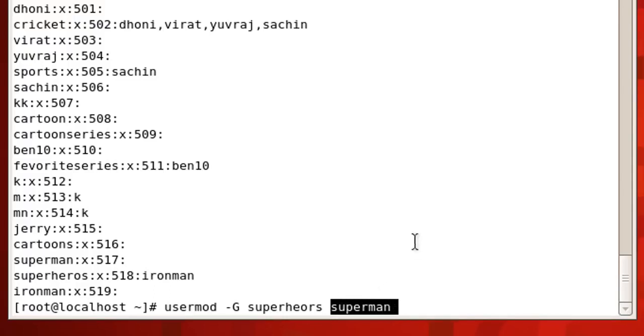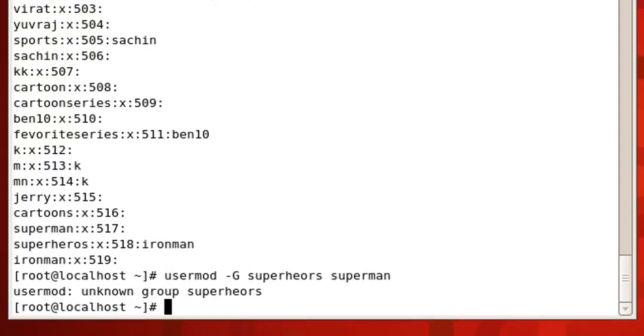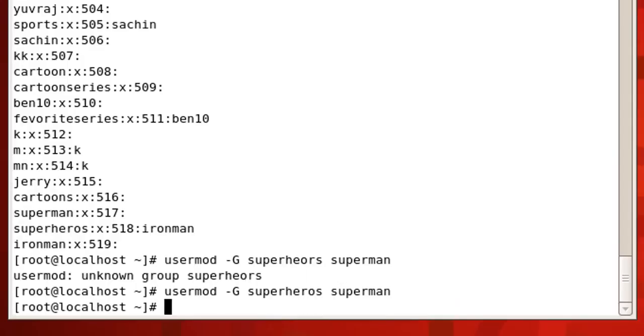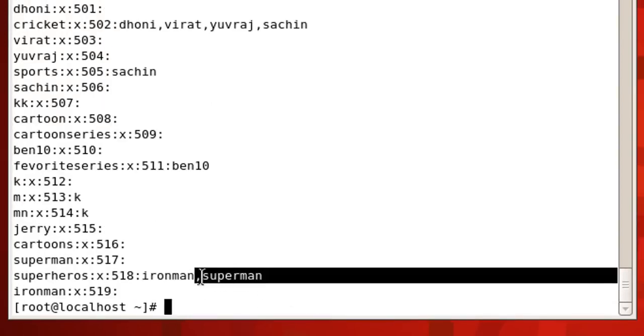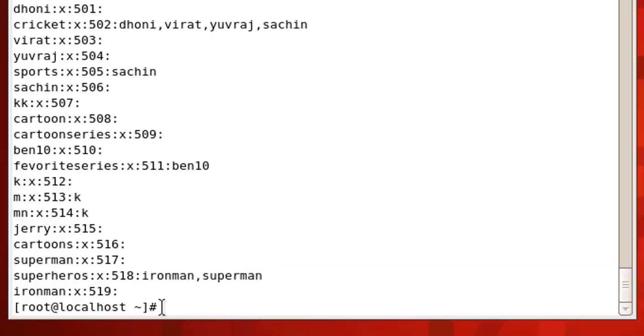So if it is already there and I want to modify something regarding the existing user, then I will use usermod. So I'm just saying modify the information of Superman and add him to the group superheroes, and press enter. Oh, the spelling of heroes, H-E-R-O-E-S, and press enter. And now the command has been executed successfully. So let me check the contents of the group file and press enter. As you can see, Superman is also added to the group of superheroes.